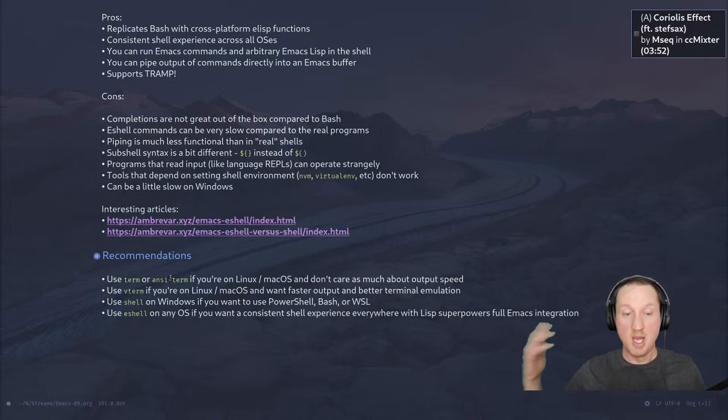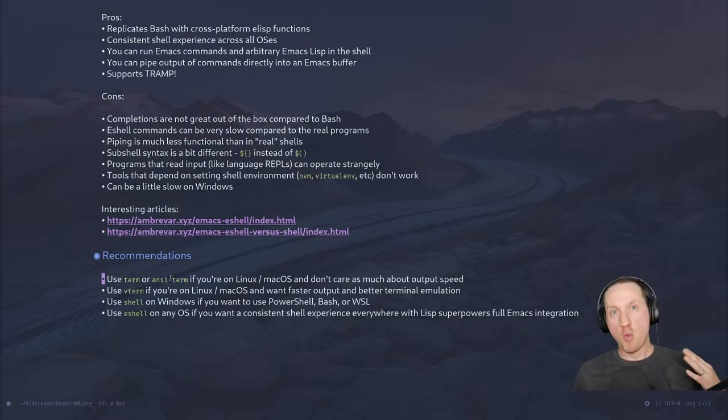So finally, my recommendations. If you want to just use something that comes straight out of the box and you're on Linux or macOS, I would say term and ansi-term are your best bets because they're easy to set up, they don't really require much configuration, and you'll get a pretty good experience out of the box. However, if you do a lot of work in the terminal that has a lot of output and you need better performance and also better integration with the interactive applications that you use in the console, then vterm is a much better option, and it's being actively developed, so there's a lot of cool stuff happening there. In fact, it's gotten a lot better for me over the past 6 months than it was before.